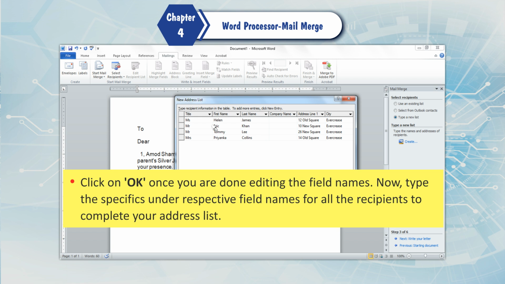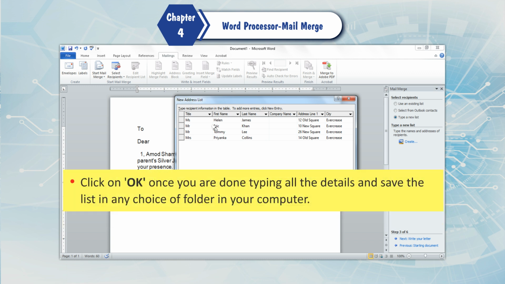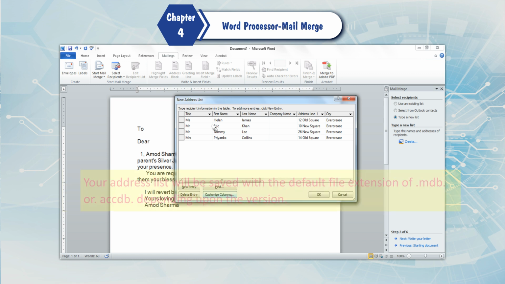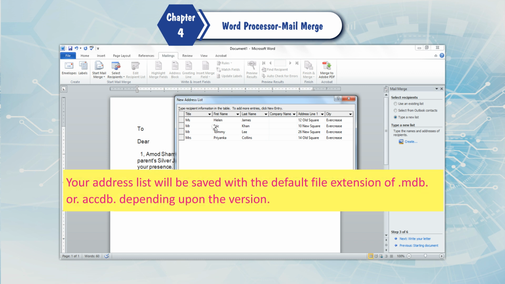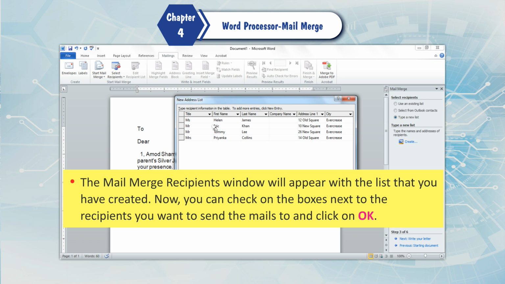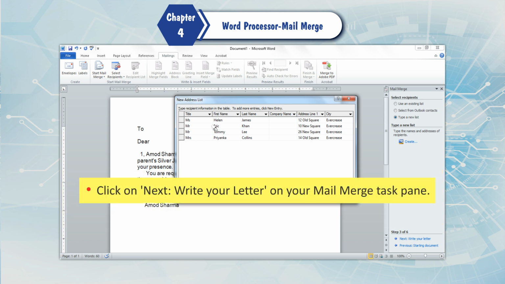Now type the specifics under respective field names for all the recipients to complete your address list. Click on OK once you are done typing all the details and save the list in any choice of folder in your computer. Your address list will be saved with the default file extension of .mdb or .accdb, depending upon the version. The mail merge recipients window will appear with the list that you have created. Now you can check the boxes next to the recipients you want to send the mails to and click on OK. Click on Next.